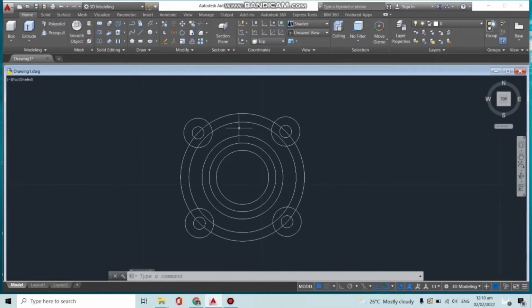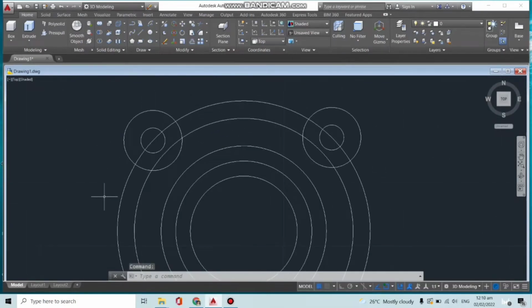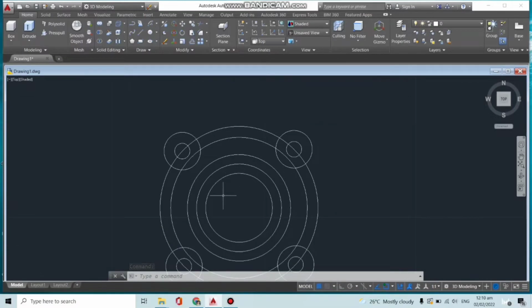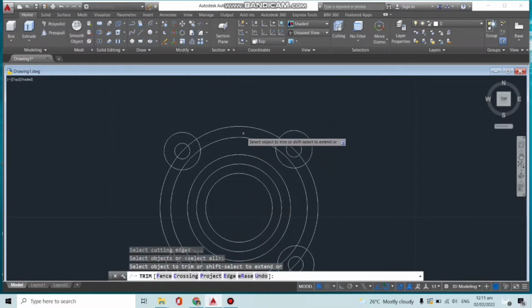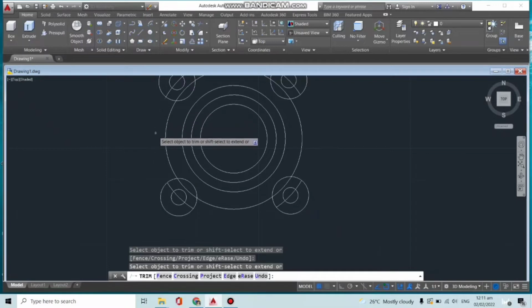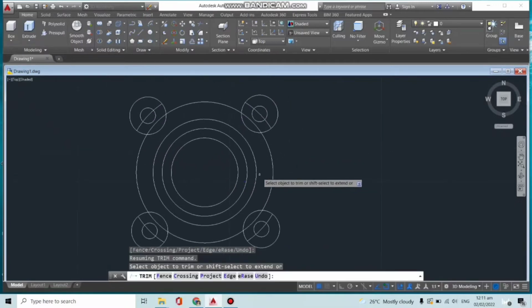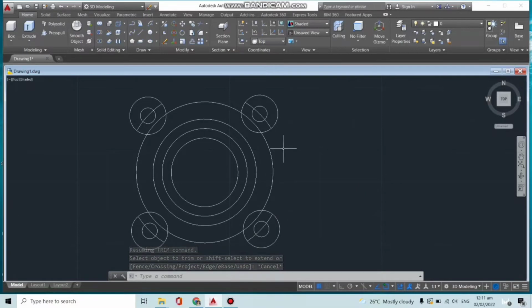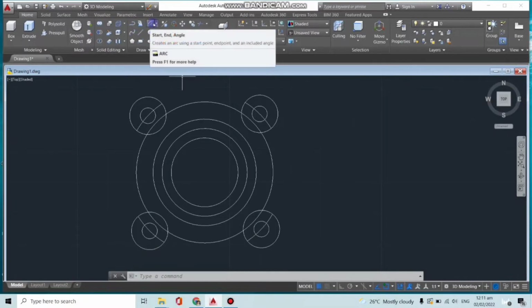So first, I need to trim all these lines. So let's enter the command key for trim, which is TR, then press enter, enter, and then select the lines, which is this. Click to erase, click, click, and click, and then escape to exit the command. And then let's now draw arcs.